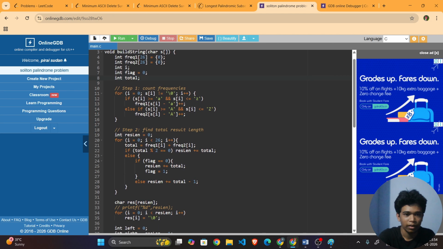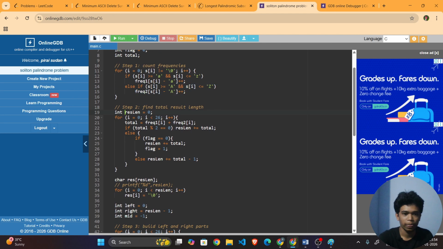Now see here, first of all I am traversing the entire string, and if that character is lowercase, then what should I do? I'll be just storing it in frequency 1 and doing the increment operation by 1. Similarly for the uppercase letter also. Fine. Now come here. Now first I want to find what is my resultant length.